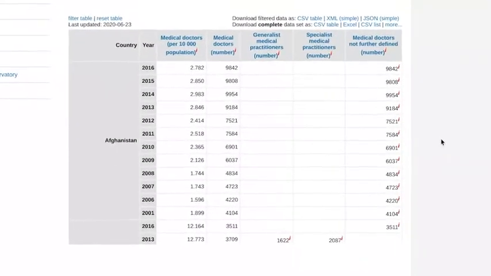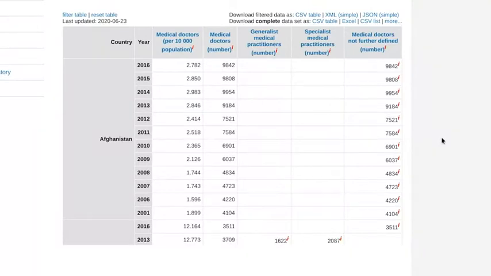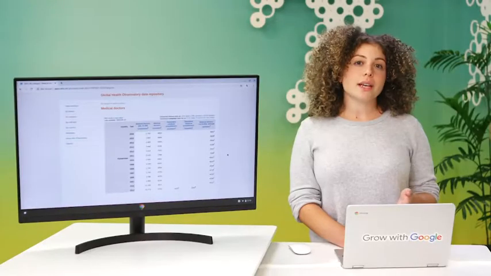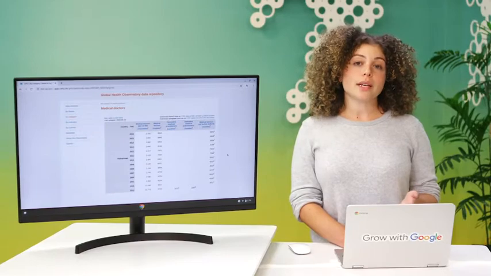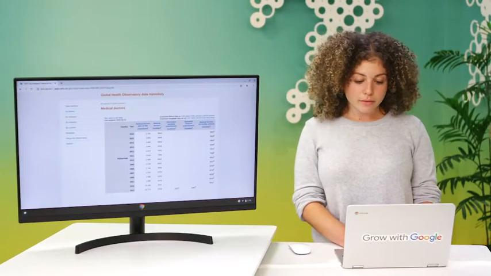This information would be useful for a data analysis project looking into how many doctors are available to treat patients within a certain population, compared to other populations. To get this data, we'll start on this webpage, which contains the dataset we want. Then we'll download the data as a CSV file.